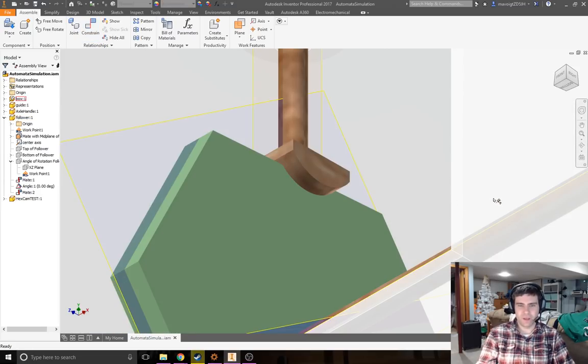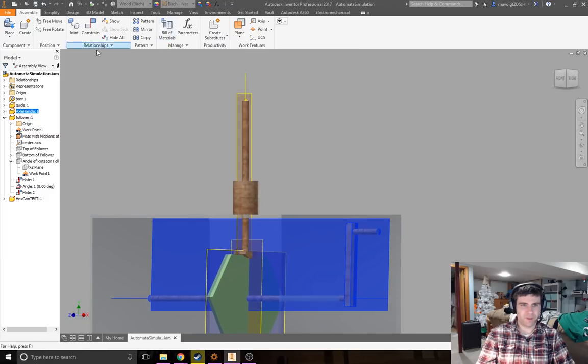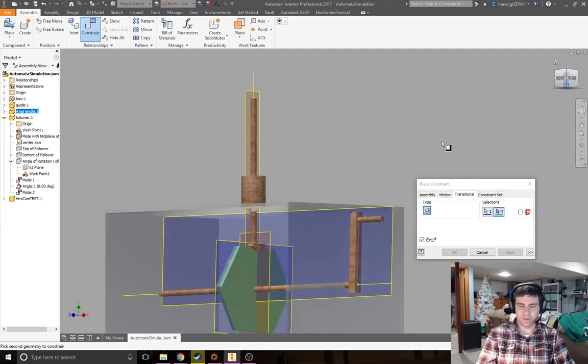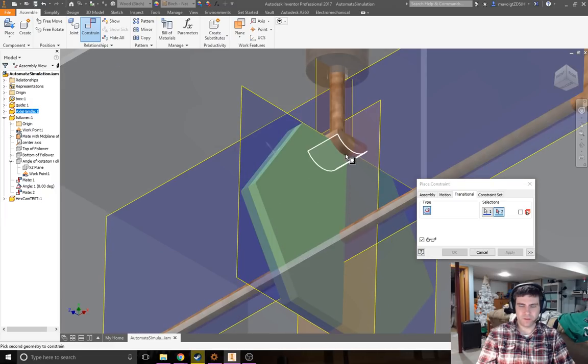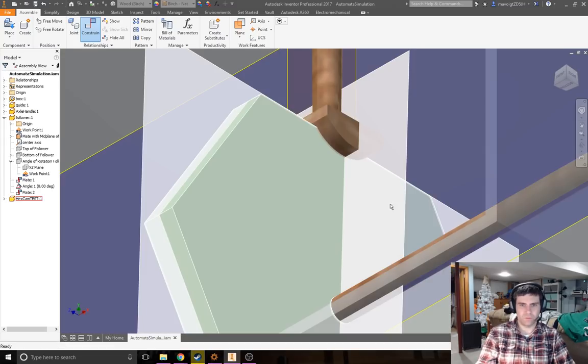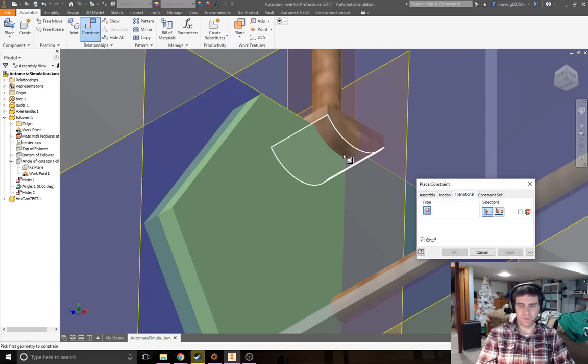See, it doesn't like it. So my solution has been, sometimes I just turn it around to some different orientation, for whatever reason, maybe like this. We'll try that. Constrain, transitional, this face with this bottom edge of the curved surface. Ooh, gonna be difficult, I see. Let's try it in the different direction.